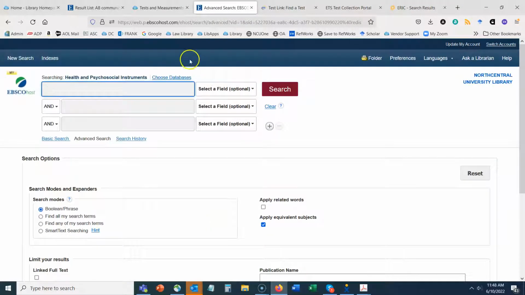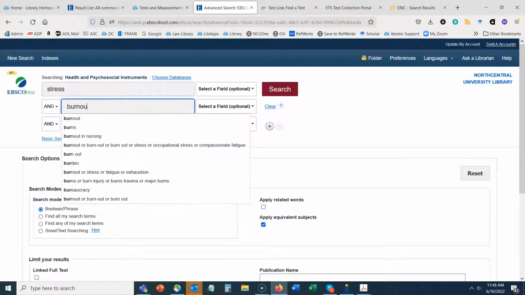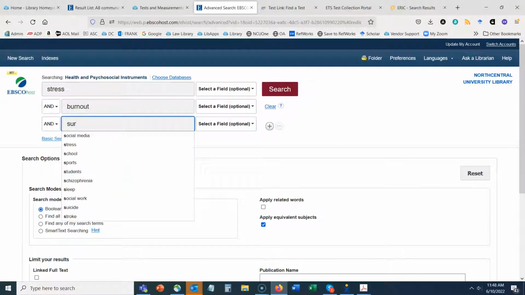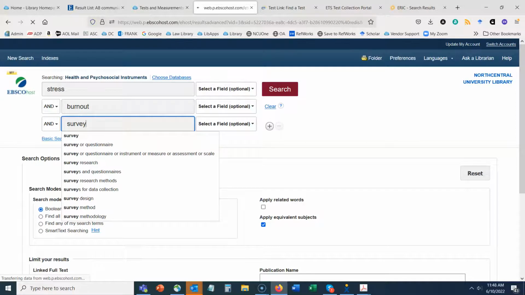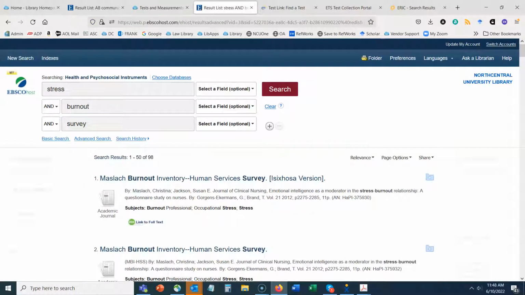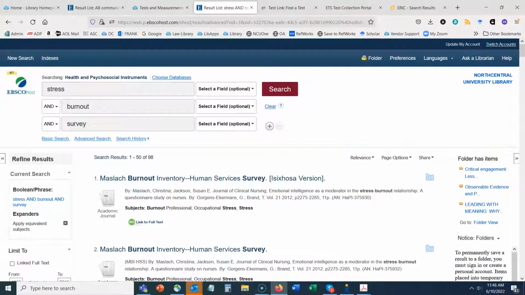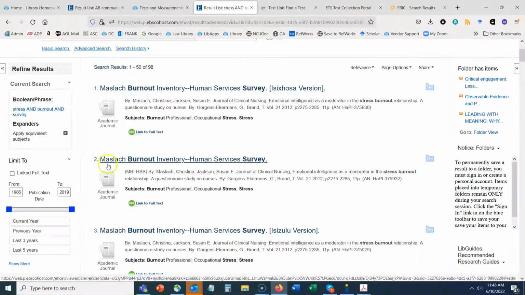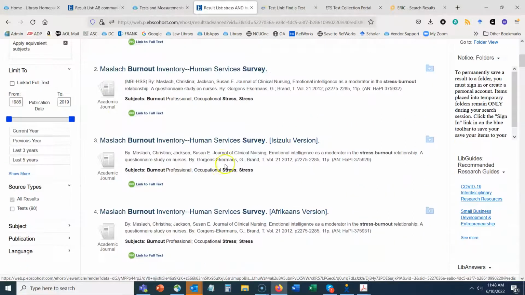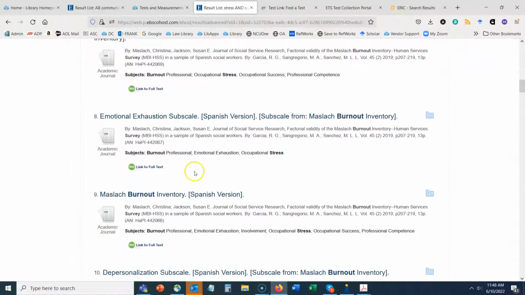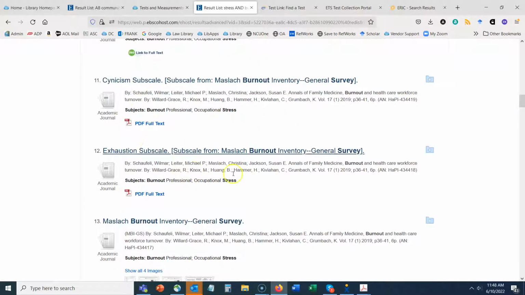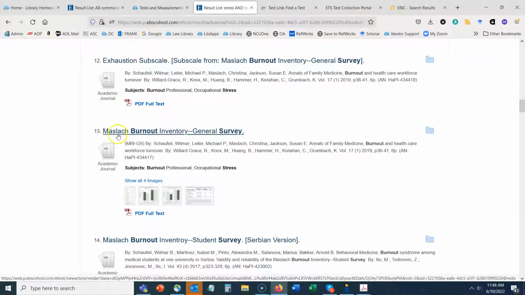Let's say that we are looking at stress and burnout, and we'll do the survey again. So notice how I'm searching a little bit broader here, but I knew that I wanted a survey. And there is the Maslach Burnout Inventory. Some of these may not be available in full text, whereas others are. Here's the Maslach Burnout Inventory General Survey.